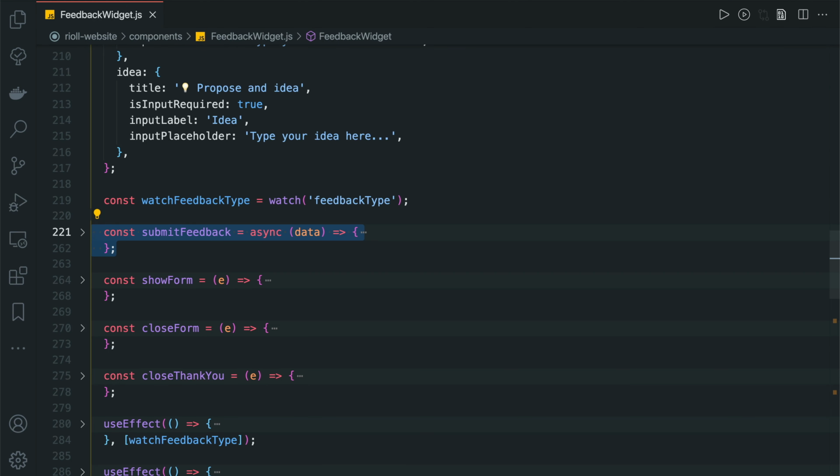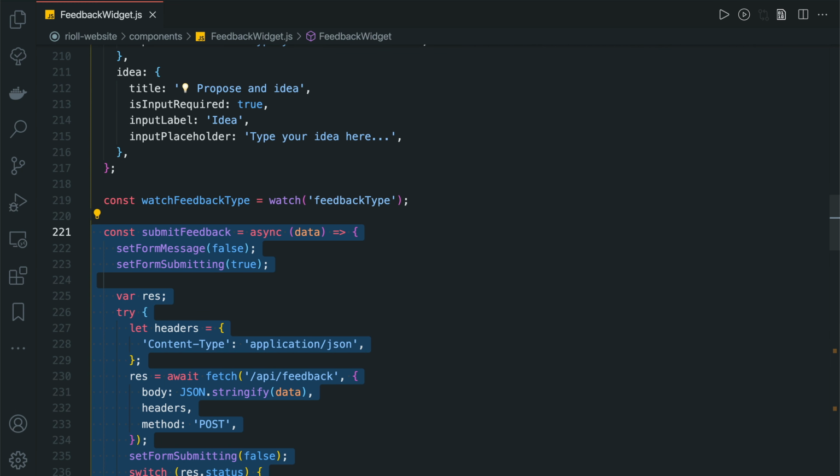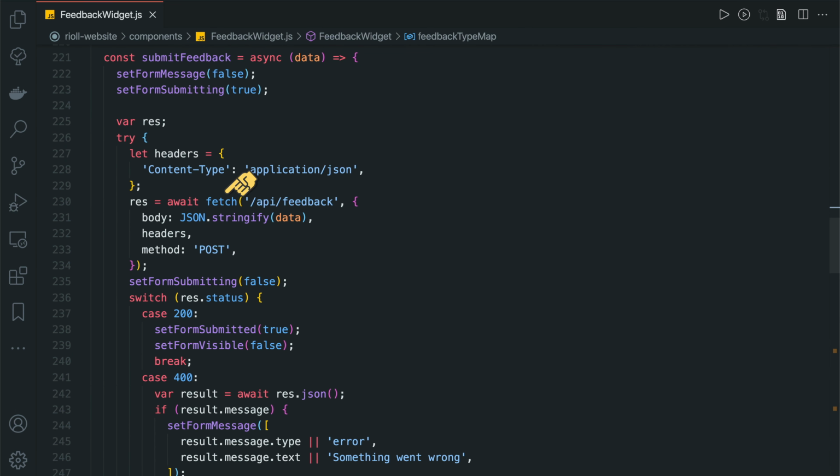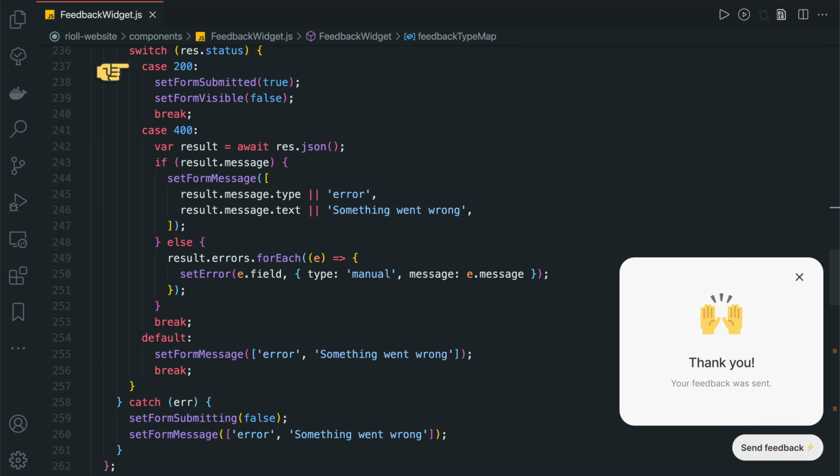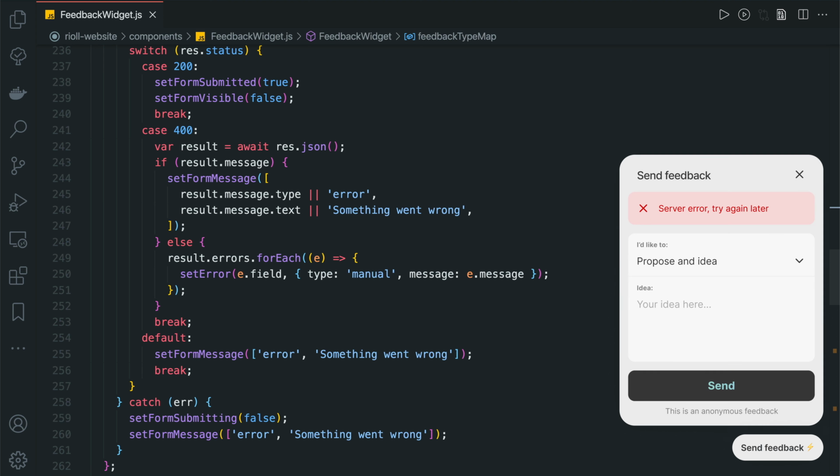Back to the frontend part. To send feedback from the widget to the API endpoint, I've created a submit feedback handler, which is using the fetch method. First, it clears any messages, sets the submitting state to true, and after there is a response of 200, the widget displays the thank you screen. When there is an error in response or no response at all, an error message will show up.